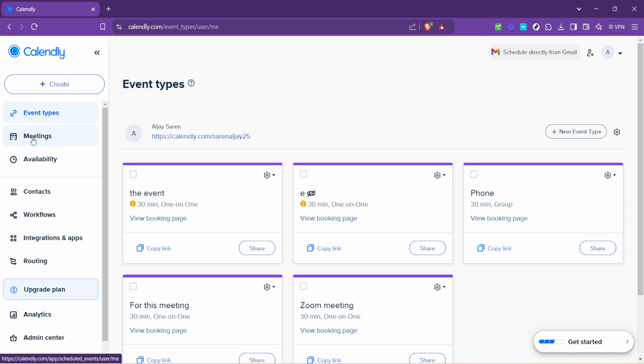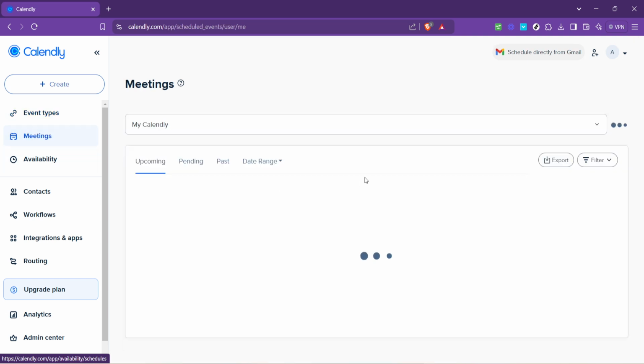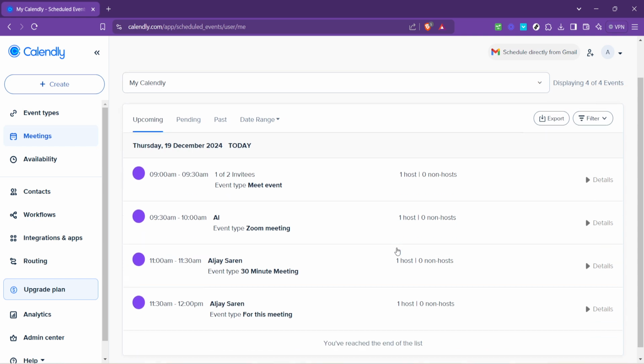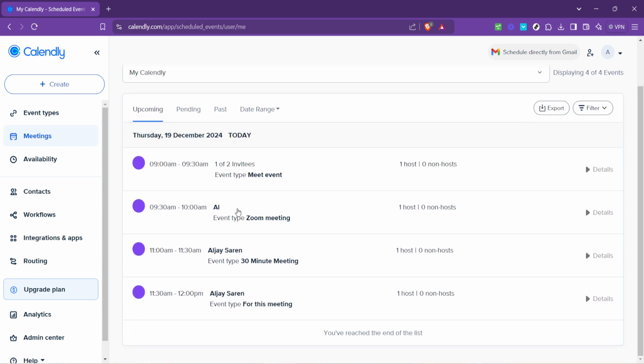It usually sits among other options like event types, scheduled events, etc. Clicking on meetings will unveil a list of all the appointments you have lined up. It's here that you can see who you're meeting with, at what time, and any notes or agendas associated with those appointments. And just like that, with those simple steps, you now know how to access and view your Calendly appointments. It's a straightforward process, but one that's crucial for managing your time and ensuring you're prepared for all your meetings.